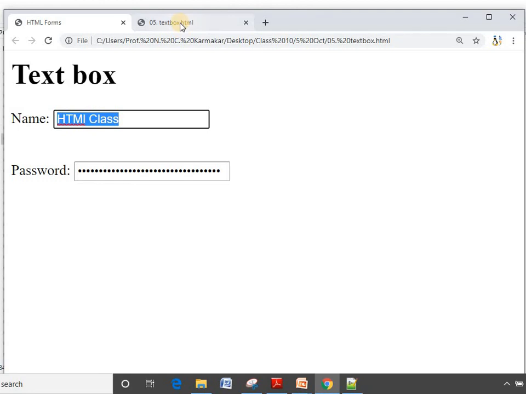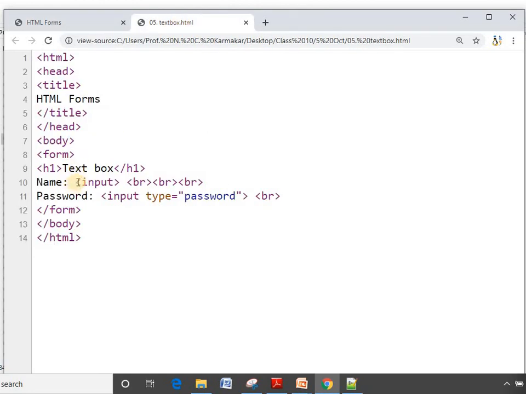So how is it created? The normal text box, just write the input tag and it is created. The input tag is also an empty tag, so it need not be closed. We can define a type inside this tag also, but text box is the default type, so it need not be defined. We can write type equals text, but it is not necessary because by default if we use the input tag, the browser understands that we are going to use text boxes.